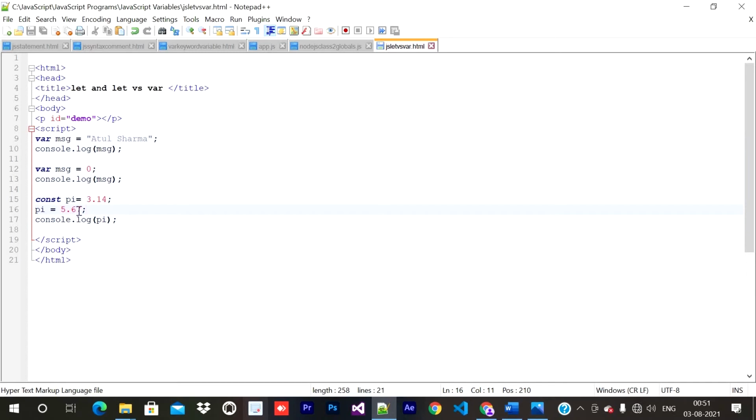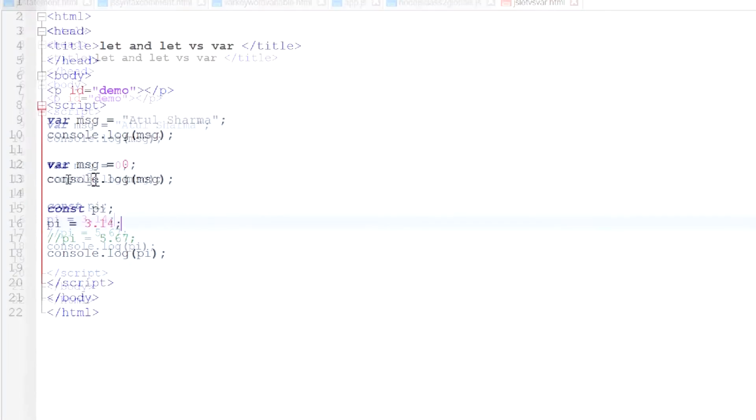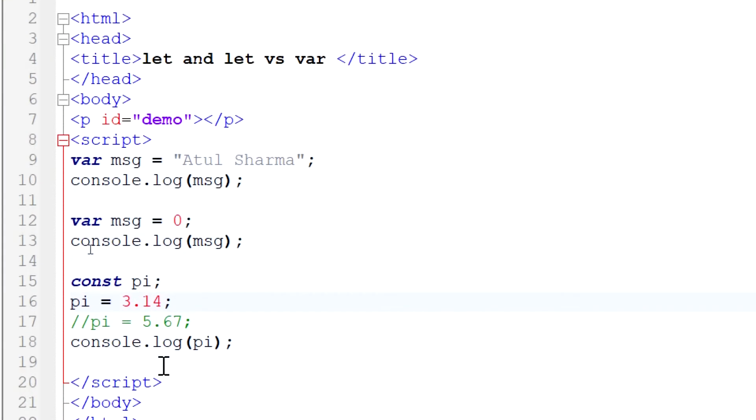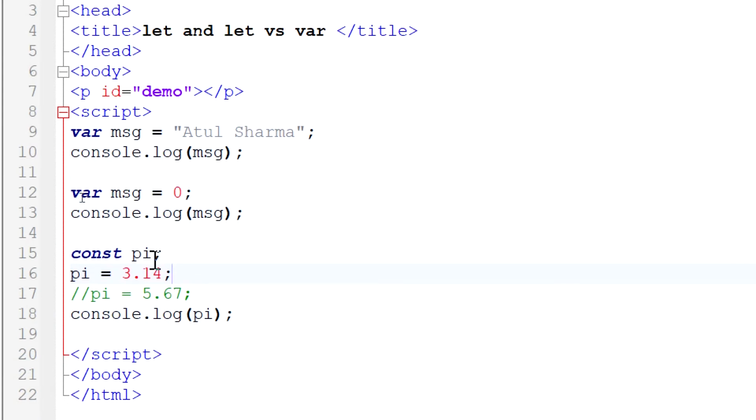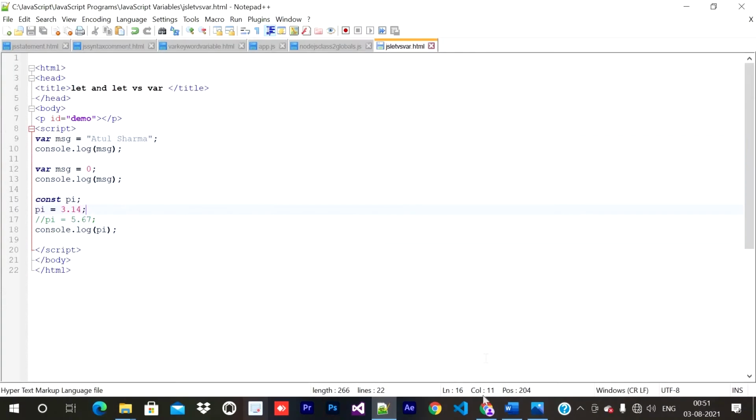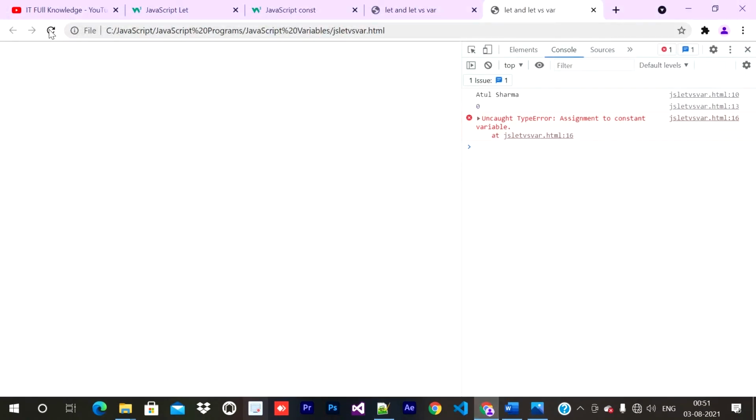Let me comment out that line. Let me show you one other important thing. If you declare pi with let or var, any variable, and then assign a value in another line, with let or var you can do that. But now we are using const. So we declare it without assigning any value, and then assign in another line. Guys, this is not allowed with const. So you get: missing initializer in const declaration.